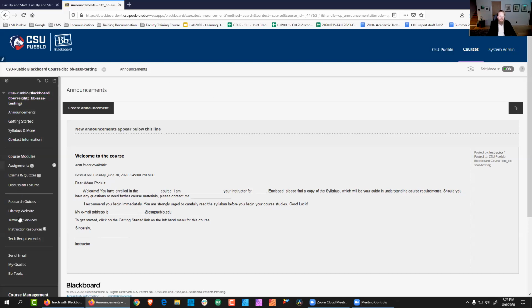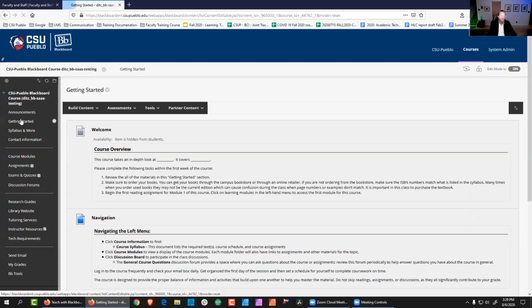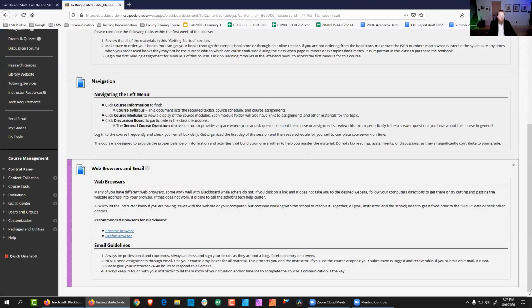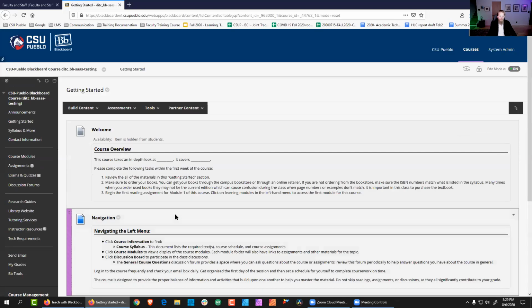Well, you'll notice there's this navigation menu. This is a default shell of Blackboard that you may have received and you already have for your courses. It has a lot of different areas in there. Just by clicking into these little areas, you can see what's going on. For instance, Getting Started has a great bit of information already in there for students to read. You can add to it as needed.